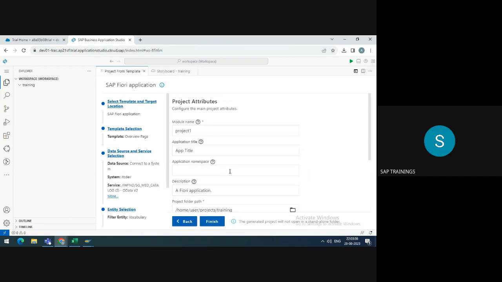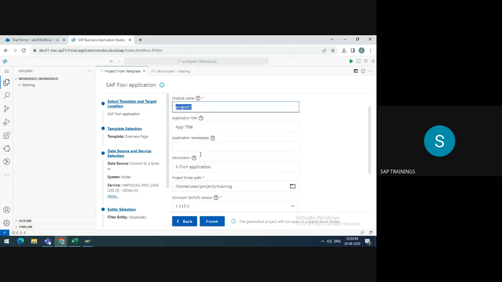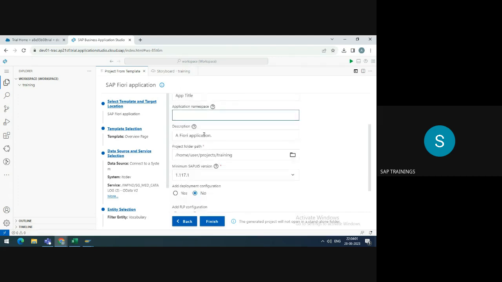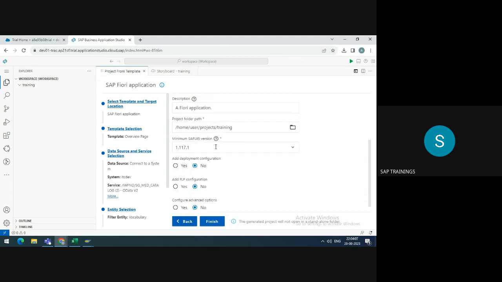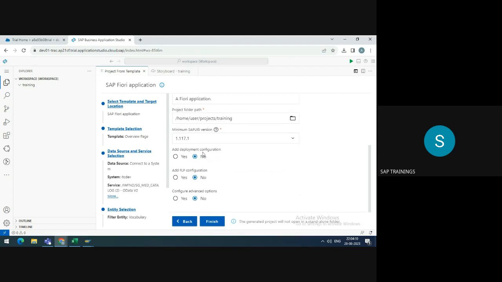Because you are saying that it's your on-premise system. Here they will create the module name, app title, and the app name they want to create. The app title they will put like, suppose, my travel history. Then they maintain the description, then where they want to save this, the path, my home user project training. Then the UI5 version. Then you can add the development configurations, FLP configurations, advanced configuration. If you want anything, just click yes. Click on the finish button.